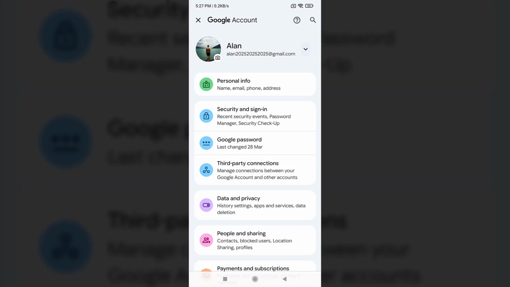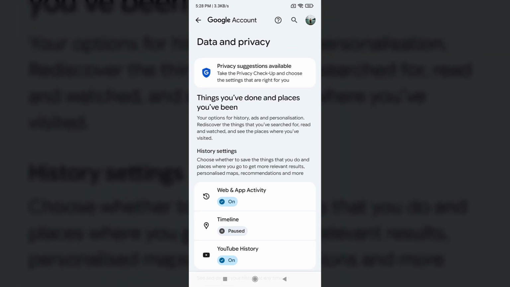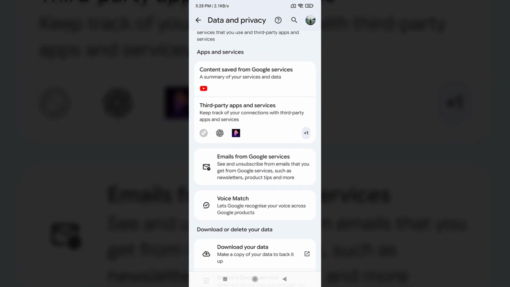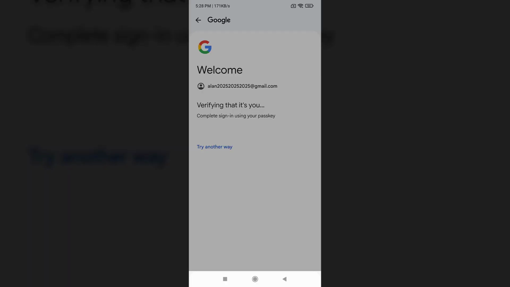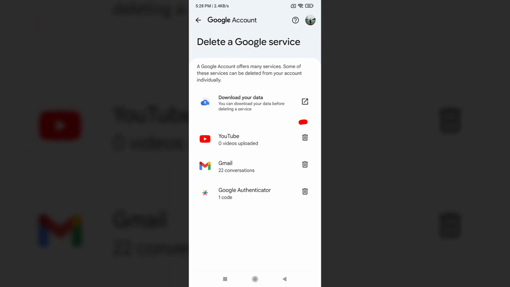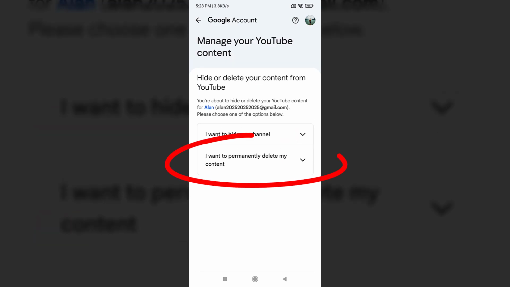You're now in your Google account. Just tap on Data and Privacy. Now scroll down and tap on Delete a Google service. Next, tap the delete icon beside YouTube to proceed with deleting your channel. Now tap on I want to permanently delete my content.